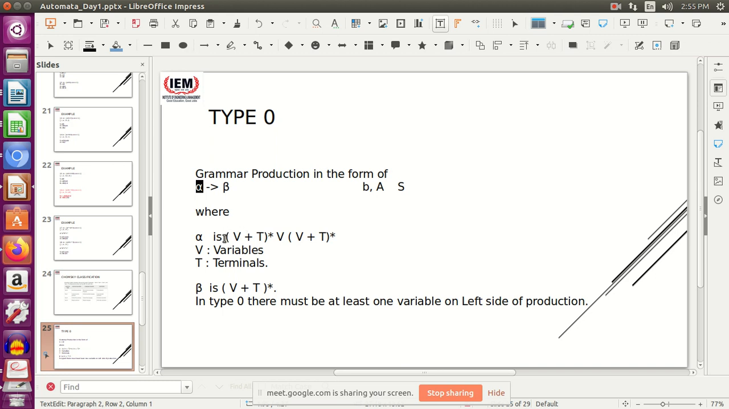If there is something, it's well and good, but this part is fixed. You do not have a star over here, which means this is a mandatory portion. Okay, so the alpha part is clear. Beta can take again any form as (V plus T) whole star, meaning any combination of V and T.